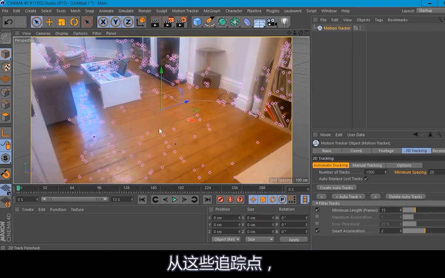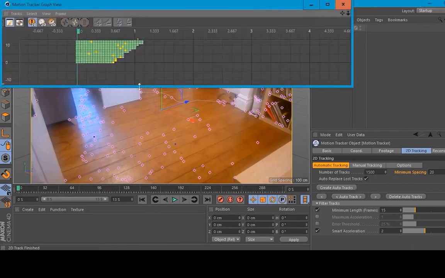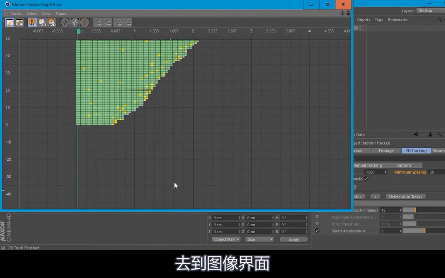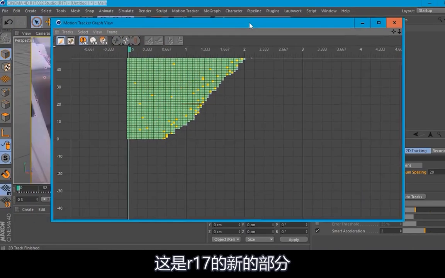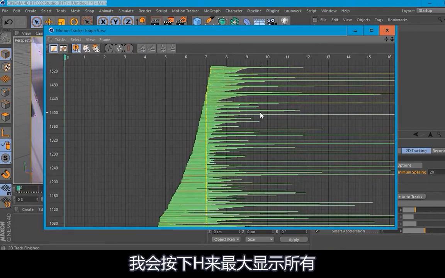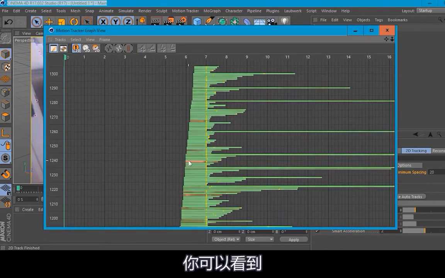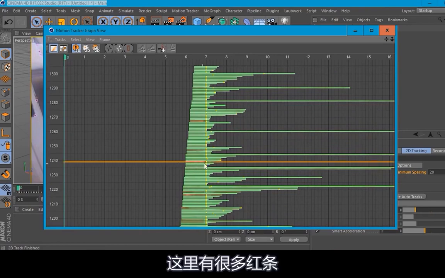Now from these tracking points, we can actually clean up a lot of these tracking points. So let's deal with that first. Go to the motion tracker, we'll go to the graph view. And I think this is also new in R17. I'm just going to hit H to frame everything. And you can actually stretch these out. And as you can see here, there's a load of red in here. Red is a bad track, green is good.